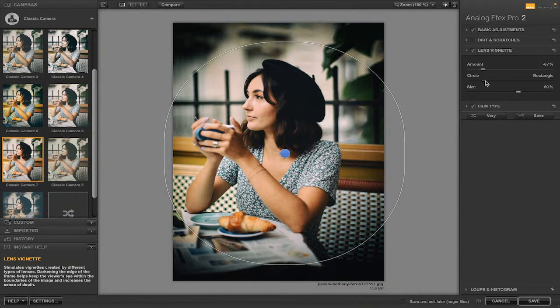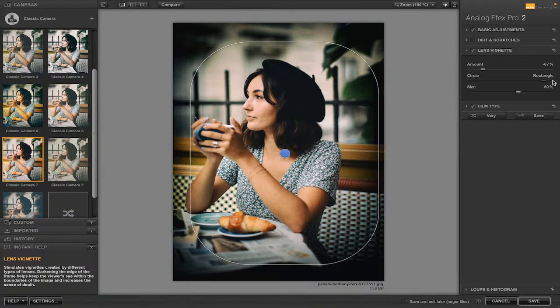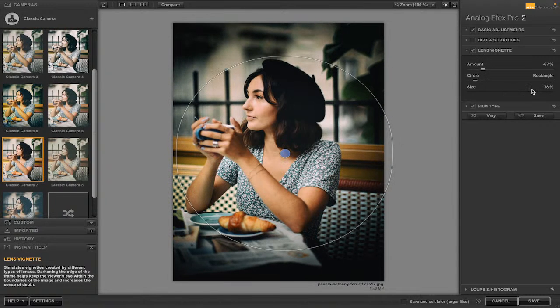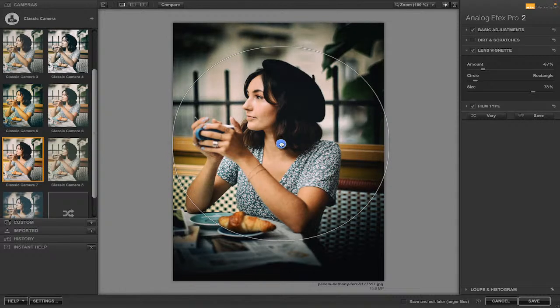You can determine if it's going to be circular or more oblong, as well as the size. So you could really bring it in and focus in detail on your subject. You also have the ability to move the vignette around by just grabbing this little circle here and dragging it around. And you see in real time what's being applied.